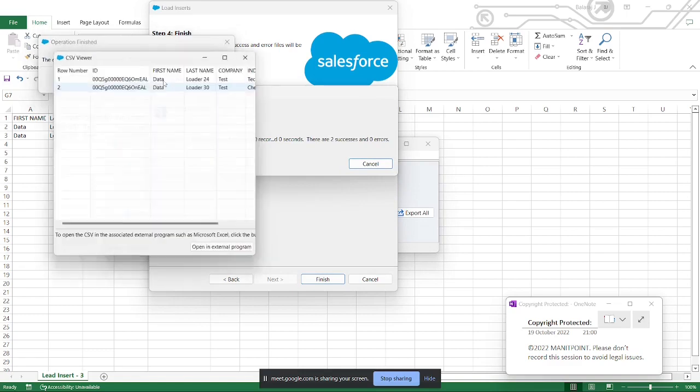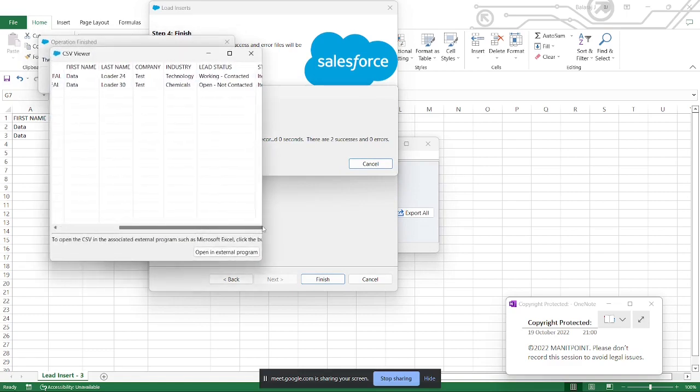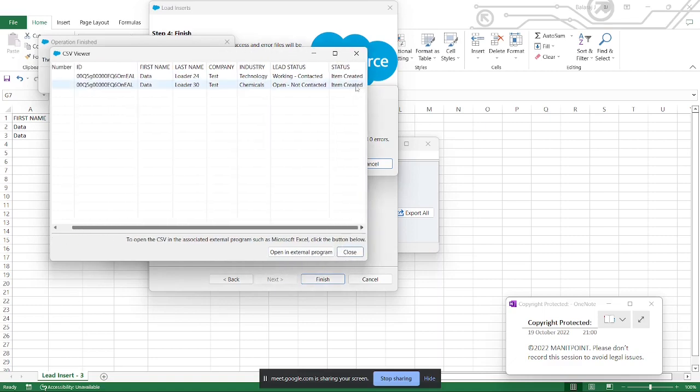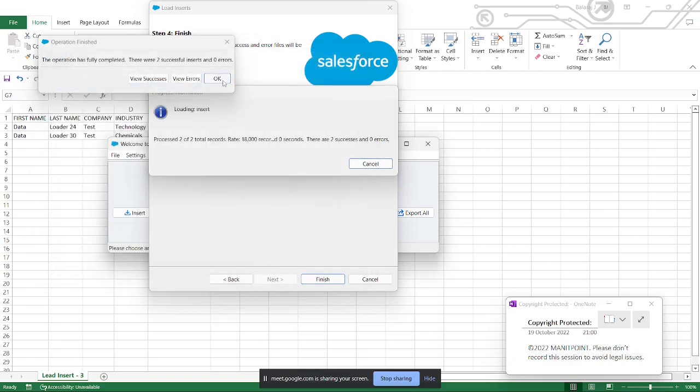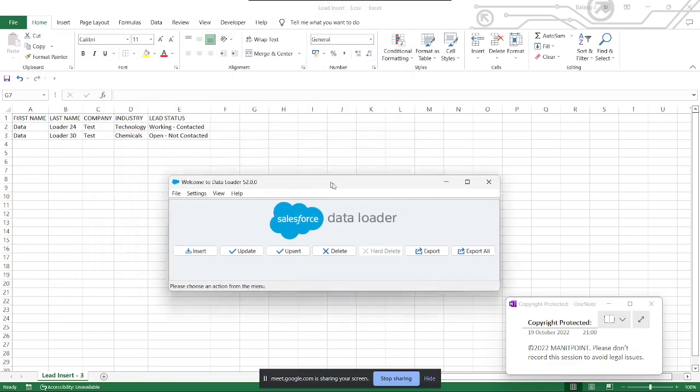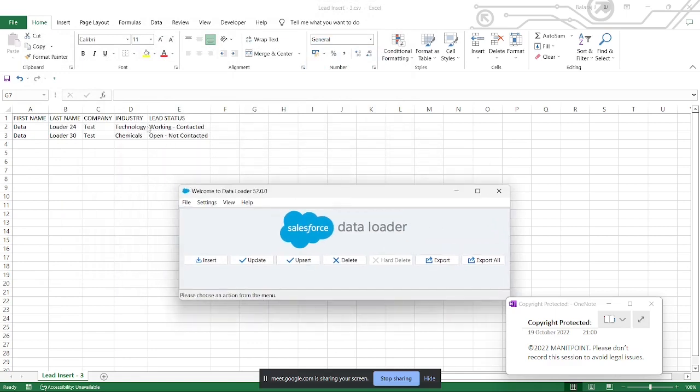Okay, so you can check here also, item created, right? So this is how you need to manage in real time. In case anything is missed out, you need to take the error file and re-upload the file with the correct values. Okay, so this is how it happens in real time.